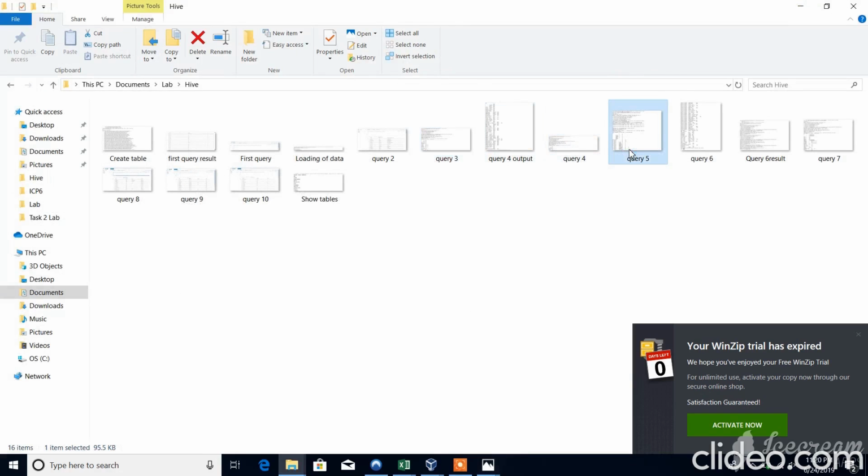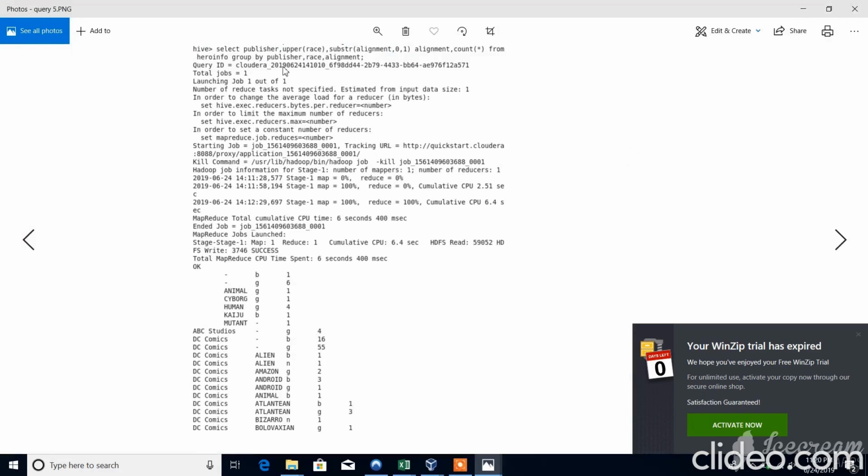Query number 5 is to concat. It is the alignment one which we used. So this query finds the count of publishers, race and alignment, where the inbuilt function substr is used on alignment to get the first character of good, bad and neutral. So these are the first characters, and the output is over here.